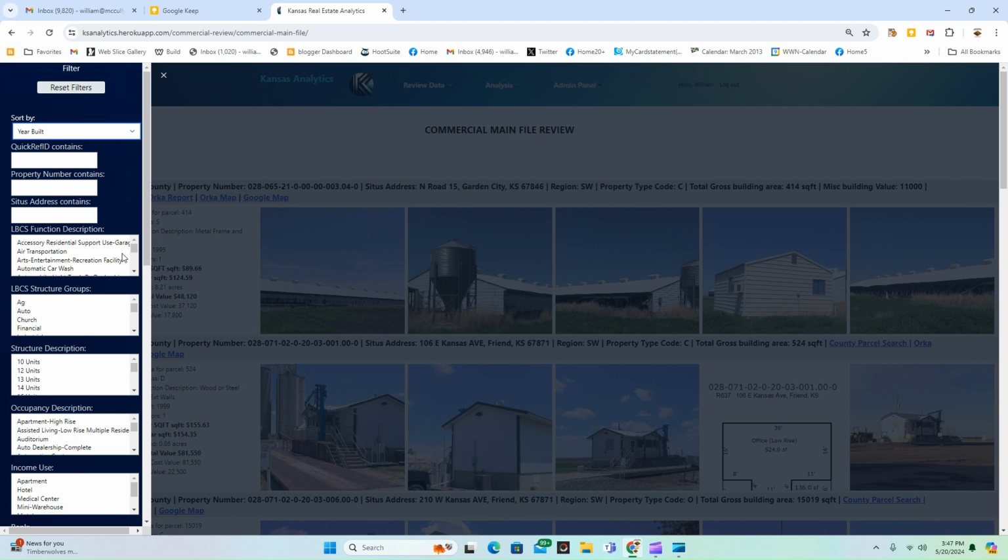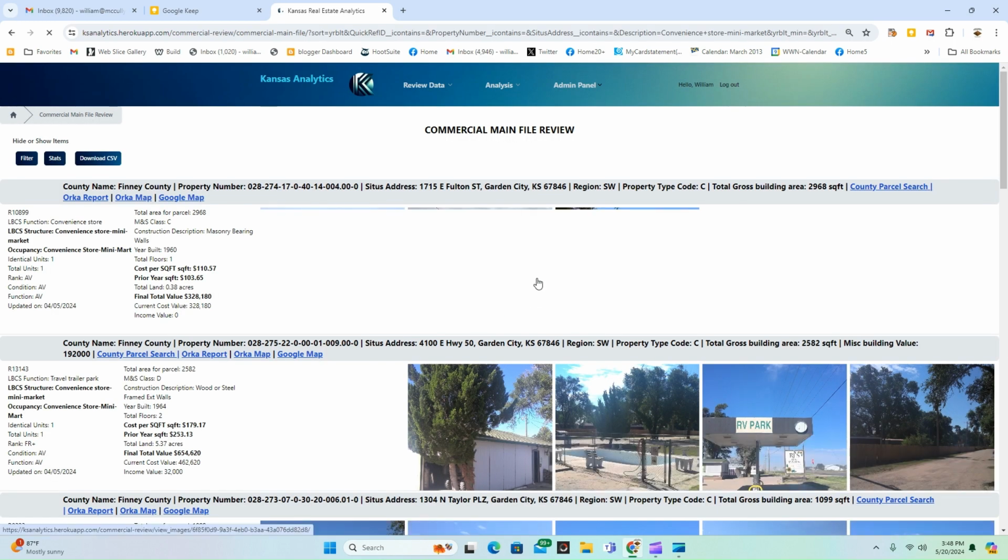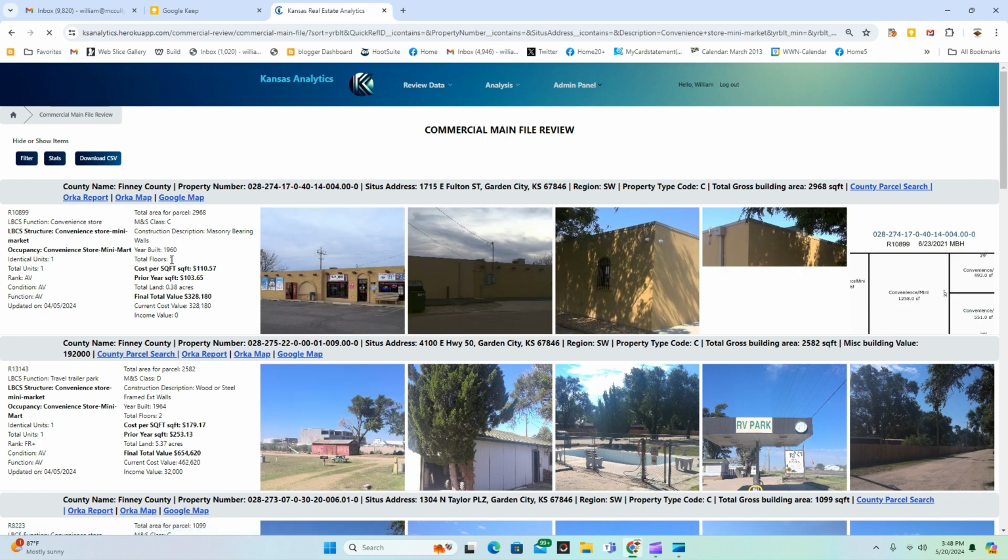And there are a number of ways you can select by, but I'm going to use structure code, which is going to be probably the most typical and most accurate. And we're going to look for convenience stores, mini marts. Okay, that's going to be our broadest search for these. And here we go. And you'll notice the oldest one is 1960, and then we get newer, so they are sorted accurately.